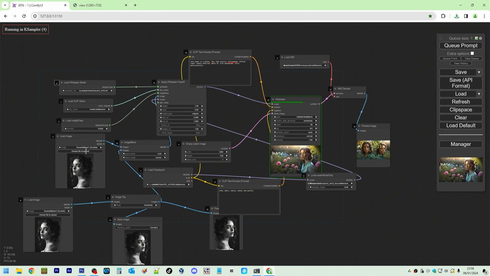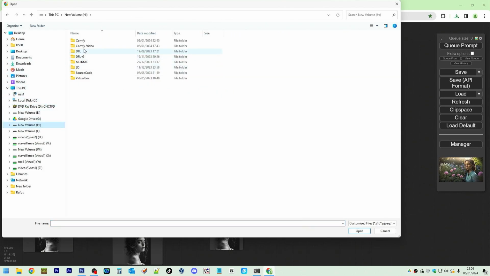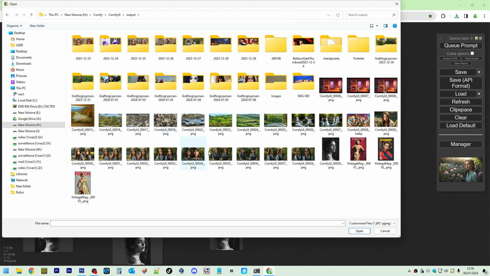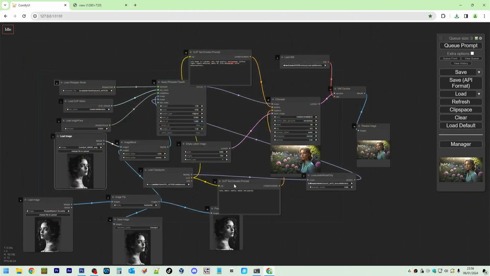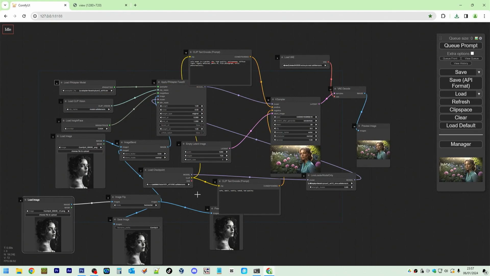That's another garden. Let's load this anyway. Okay, so my conf is on drive H. Output. So that's the one that saved. Let's load this one up. There you go. We don't need to save this anymore. Get rid of this.